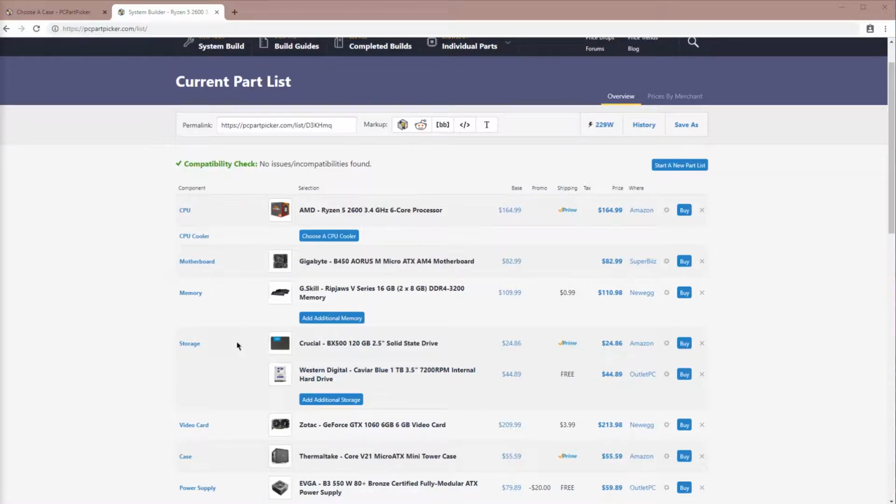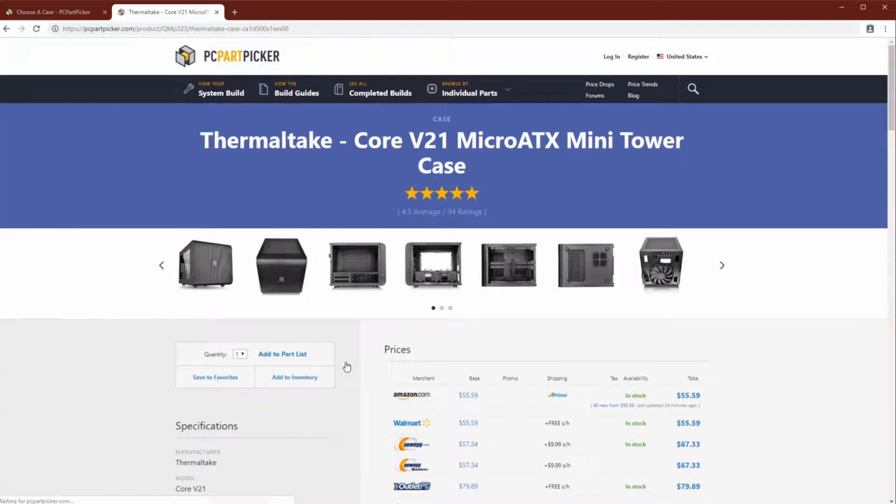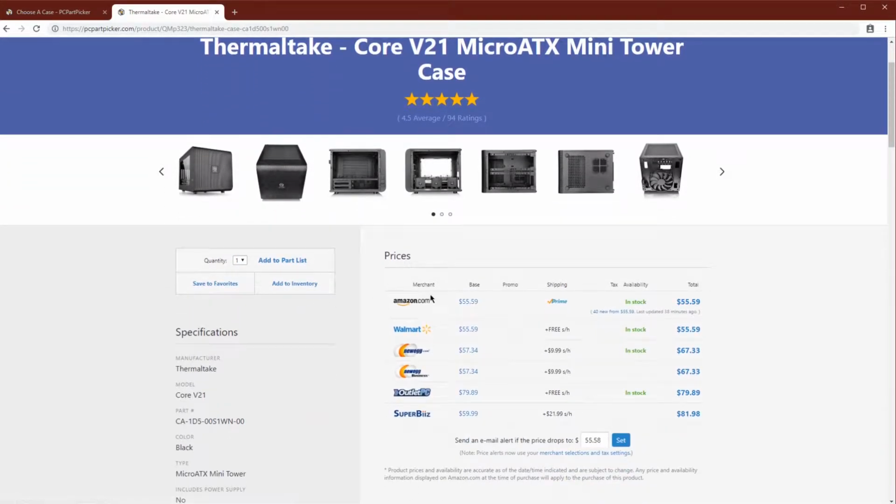So, for example, let's choose the case. You could do this with any of the parts. Over here, you can see a prices list, and it's going to separate every retailer from the cheapest to the most expensive. Now, seeing here, it says that Amazon is at $55.59. This is a pretty good price, I would say. However, just because it's the cheapest on the top of the list does not mean it's the right time to buy it. And what do I mean by that?